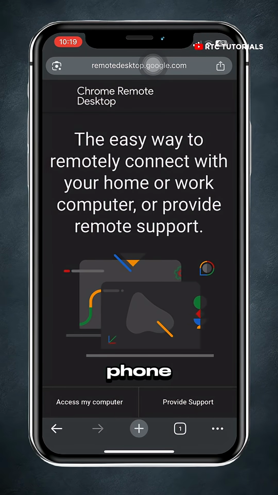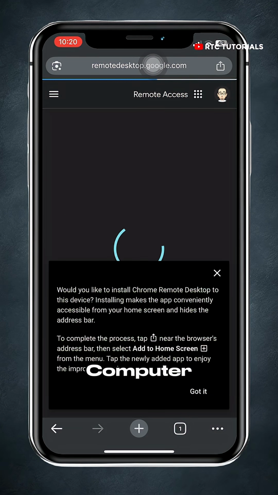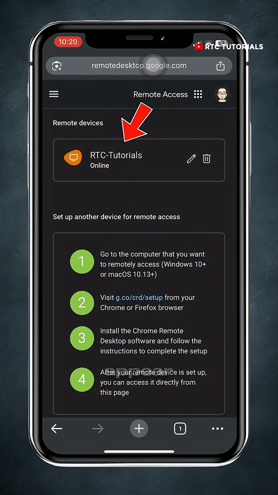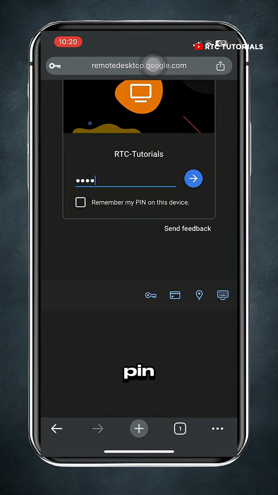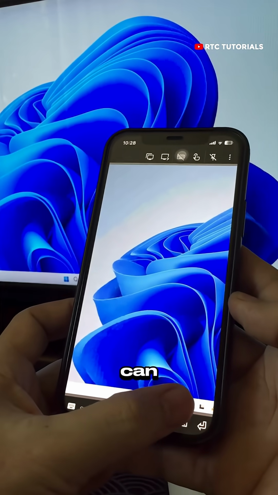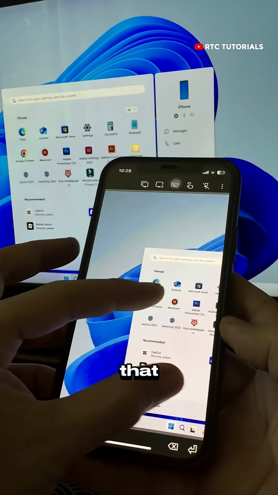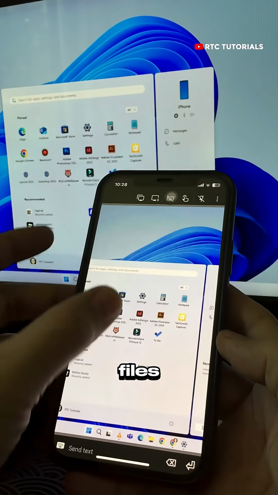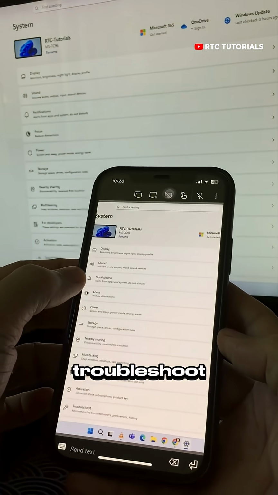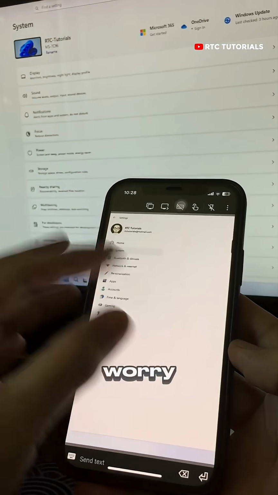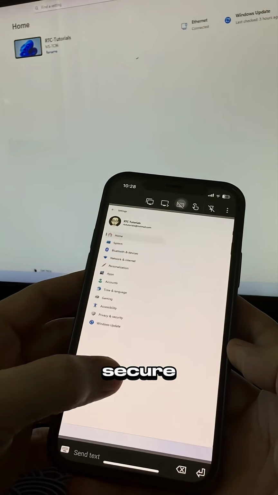Now get your phone and head to the same website. Be sure to sign in with the same Google account you used on your PC. Then, click on Access My Computer. Once you see your computer name appear, tap it and enter your PIN and boom, you can control your desktop just like that. Super convenient for checking files, running software, or helping troubleshoot someone's PC. Don't worry, everything is encrypted and secure. Easy.